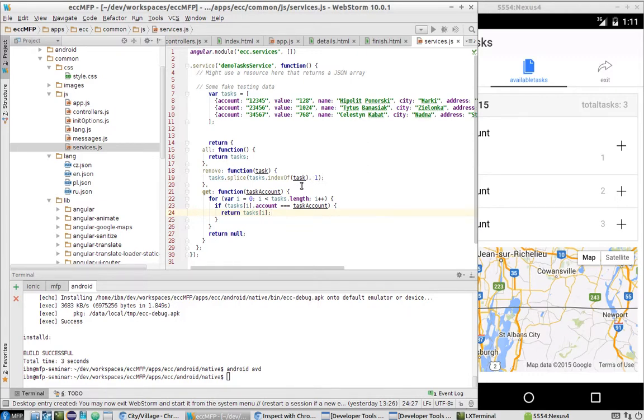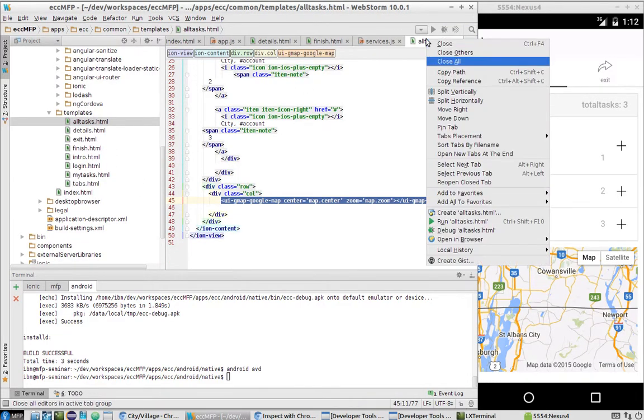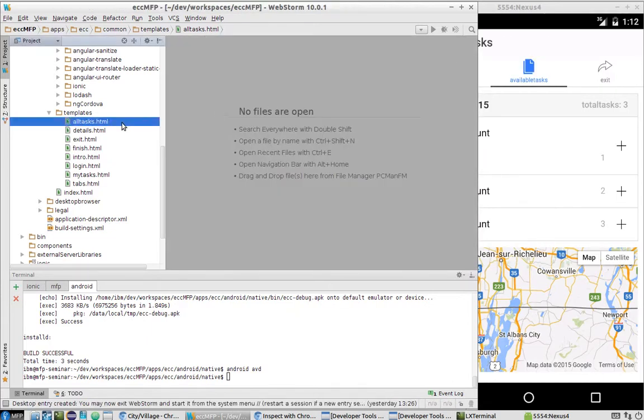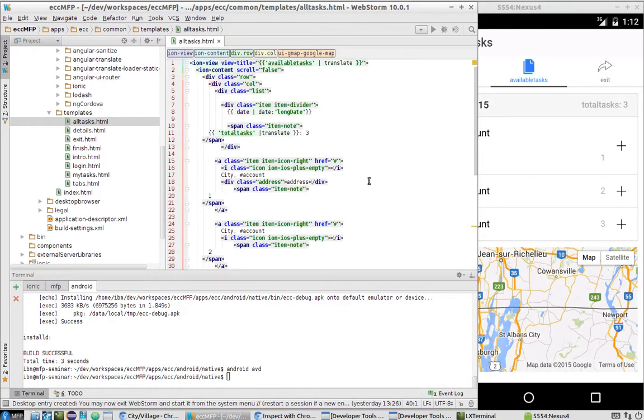So this service should return for us the list of tasks. We should be able to remove one of the tasks if it is taken. And of course we should be able to grab the specific information about a specific task. So let's try to work with this service in our all tasks page. I will close everything else because we have too many windows opened. So just all tasks. So what do we have here?